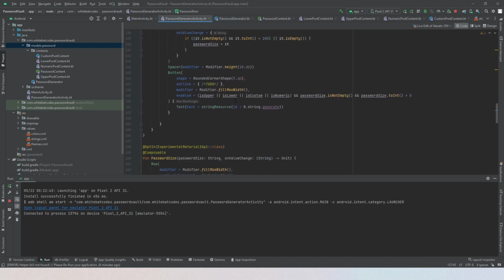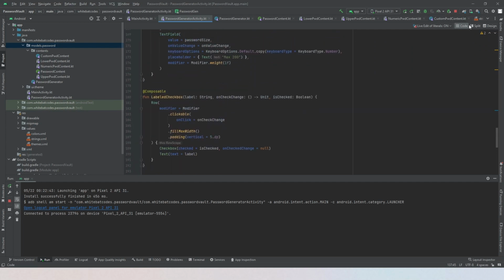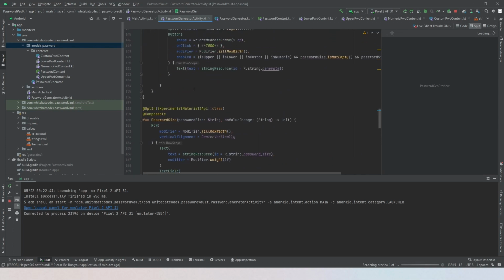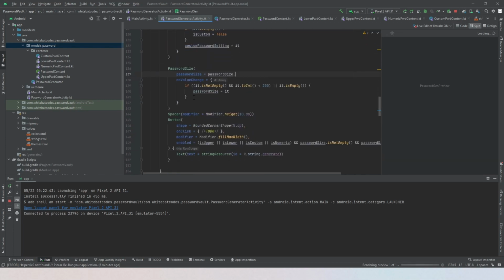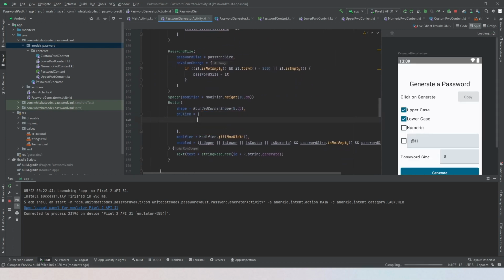Let's go back to our PasswordGeneratorActivity and see our button click, which is here. This is the button that is going to generate the password. So here val passwordGenerator equals to, or pwdGenerator equals to PasswordGenerator.builder. Need to import that first.